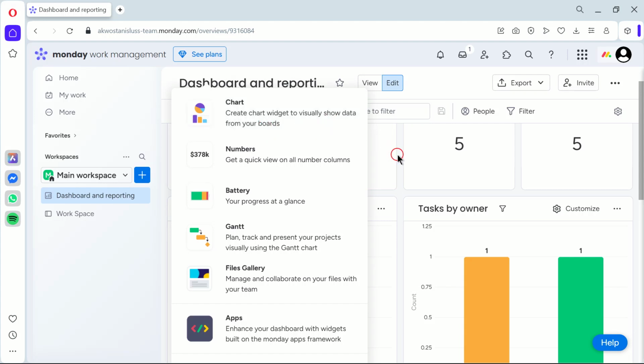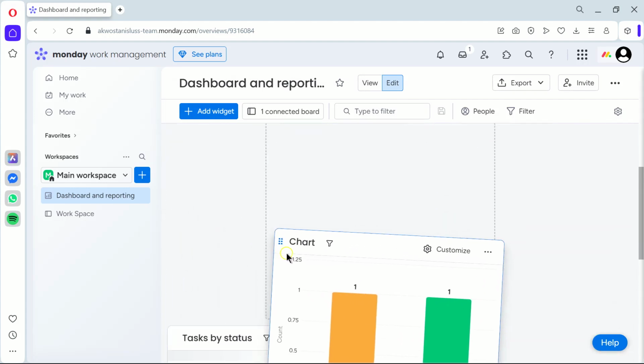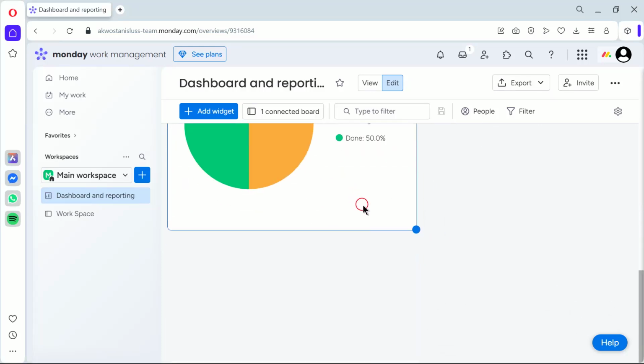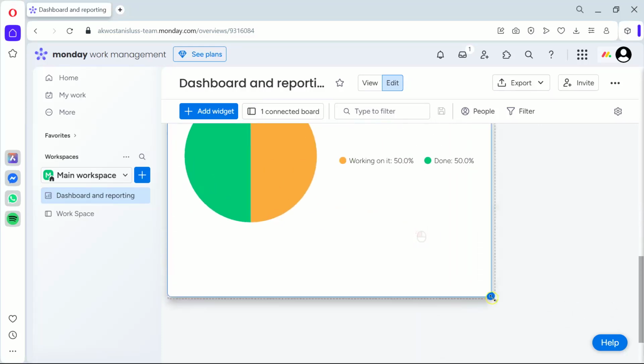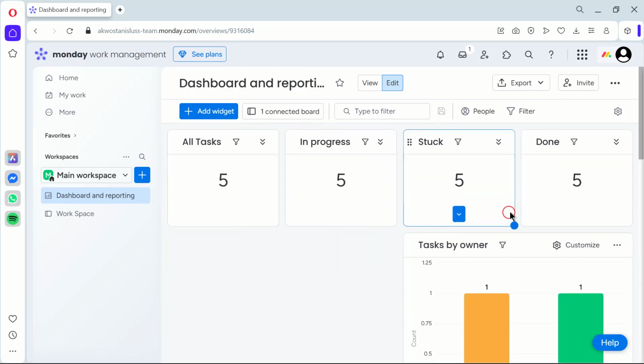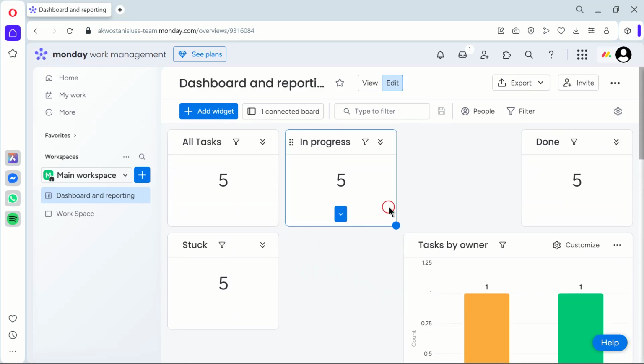Next up, let's arrange your dashboard. Drag and drop your widgets to place them where you want. You can also resize them to fit your screen. The reason we do this is to make your dashboard easier to navigate. By arranging your widgets in a way that makes sense to you, you'll be able to quickly find the information you need. Once you've arranged your dashboard, it's time to share it with your team.